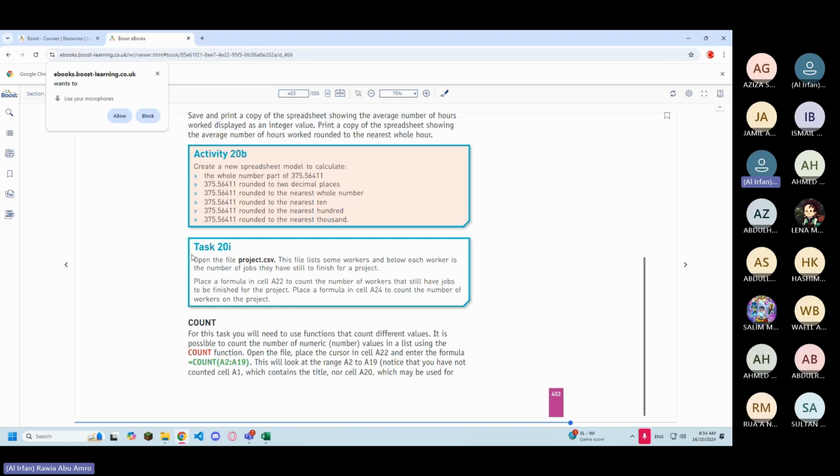Once you see this sentence, it means you will have a file in the source files, and you have to go and open it, save it as task 20I, then change the file type from CSV to Excel format. Okay, let's do this step together again, then we will go back to the task.